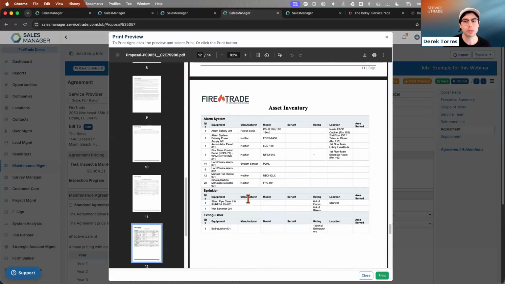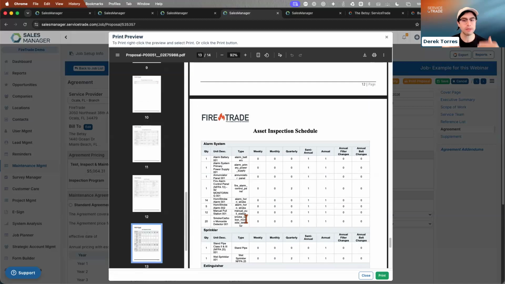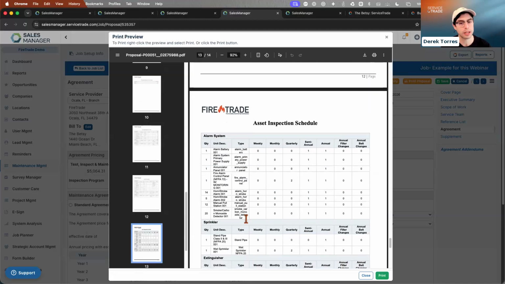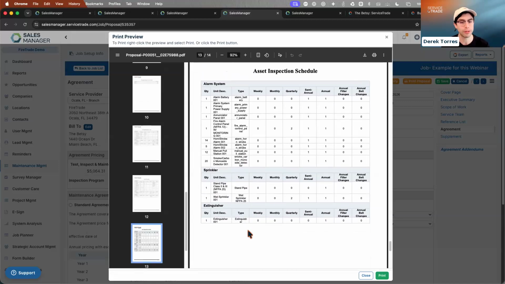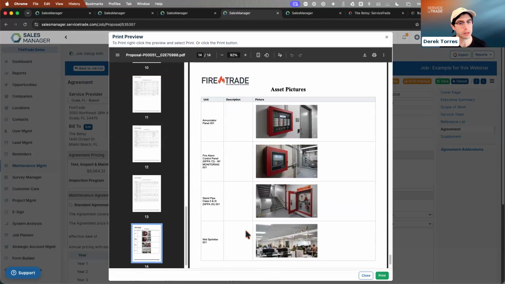I can also send them an asset inventory. So hey, this is what we surveyed, so make sure this looks right. And you can even send over an inspection schedule to them so they know what to expect for all the different equipment. And finally, if you so choose, you can also include pictures that you took in the survey app.